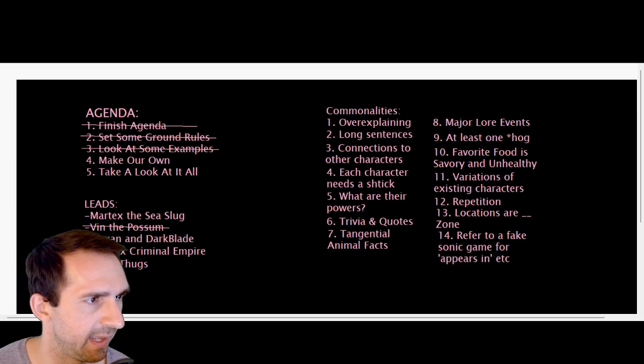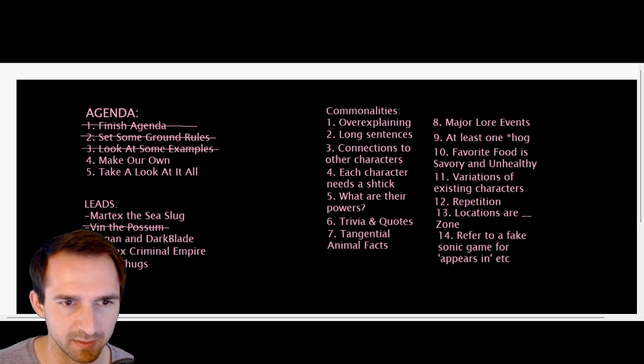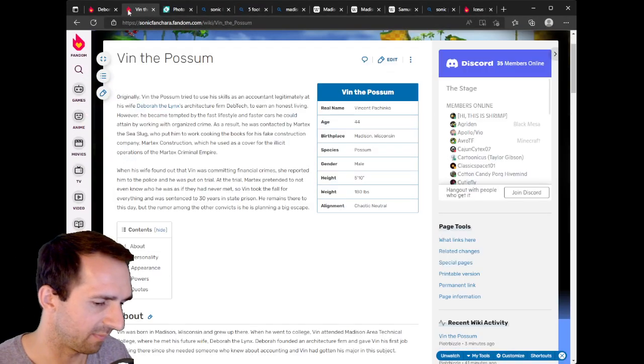Okay, so that links to that now. Good. It's going to make me crazy that this is not formatted quite right, but that's fine. I think. Great. Let's do... Oh, you're not looking at it. You're looking at the wrong thing. That's okay. Bam. Deborah links Vin the Possum. Here comes a new page.